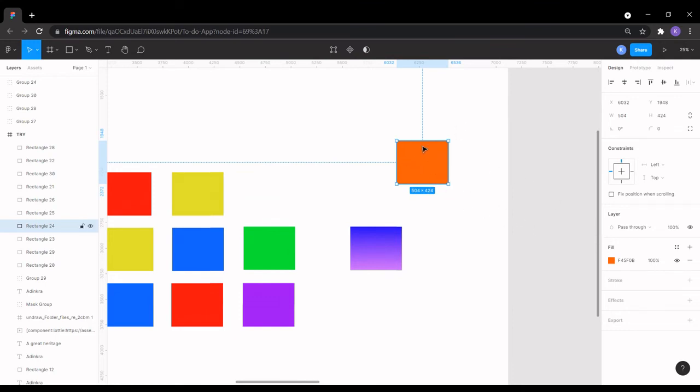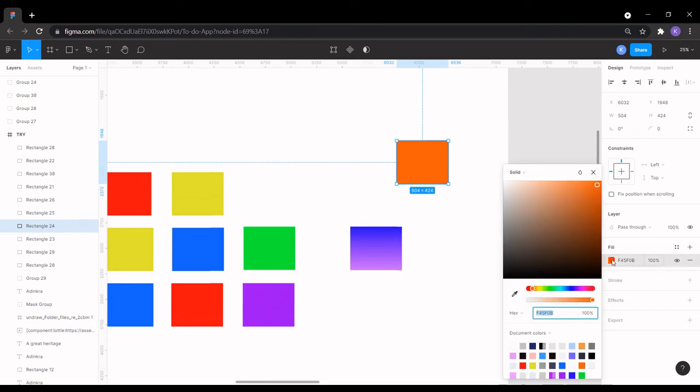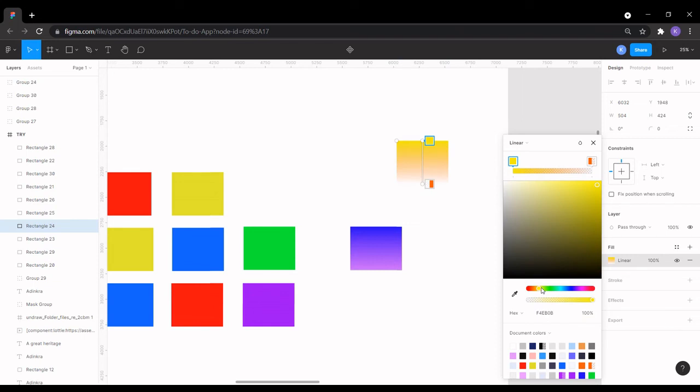So in Figma, when I select this, it gives me the color property. I can click here and go to linear. You can also choose radial, and it gives me the option to add a color. So this is orange, and let's say I want to add yellow. Okay, let me take it.